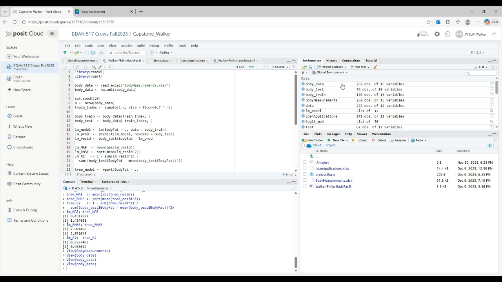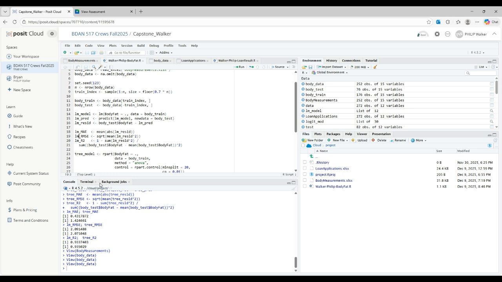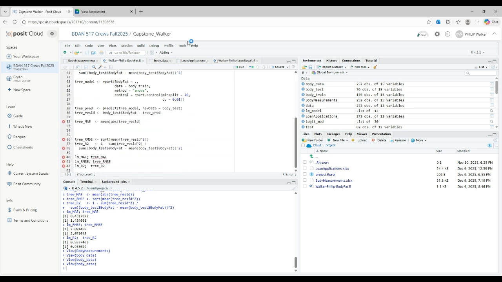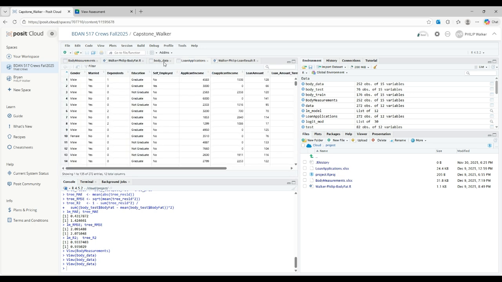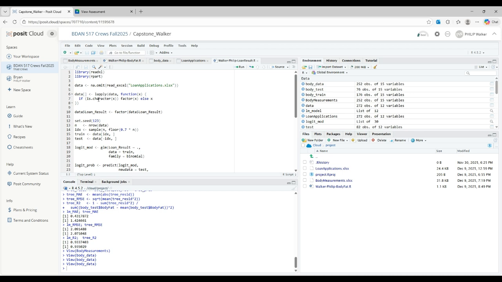Starting out, I checked the structure of the data set and wrote R code to remove any missing values, so that we go into a clean train split. For the models here, we used a multiple linear regression to predict body fat. I think overall the model performed well, with low error and a strong test R squared, which tells me the model explains a large portion of the variation. So I feel like it did pretty well. I'm going to move over to our loan application and go right into that one.